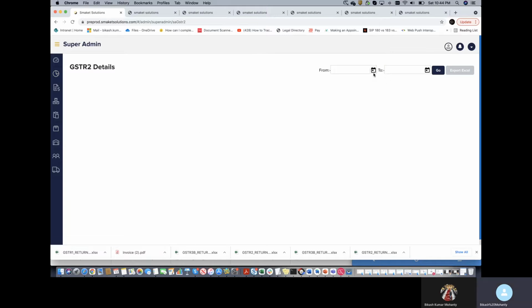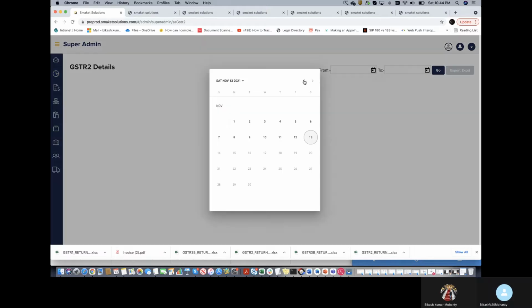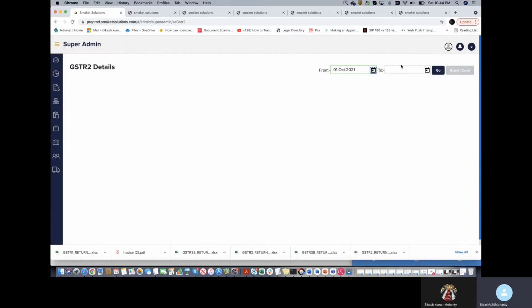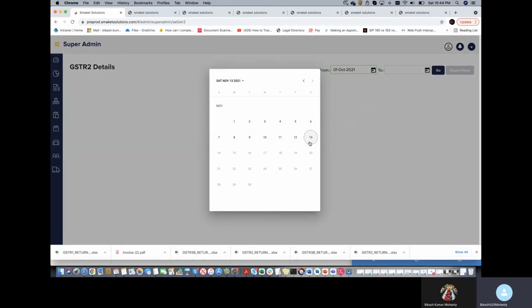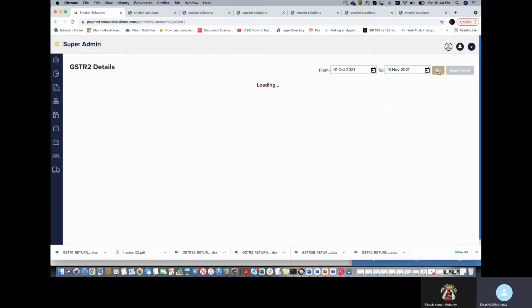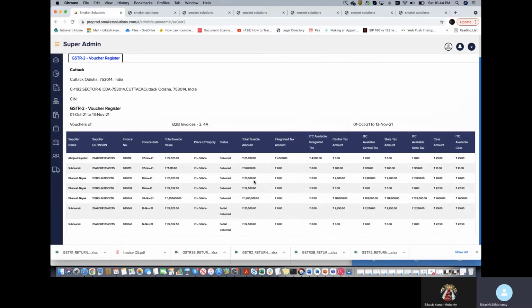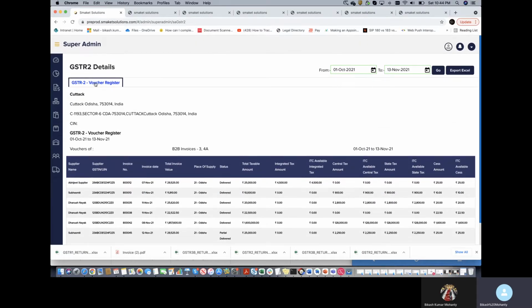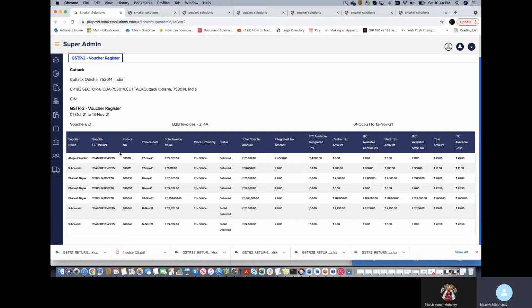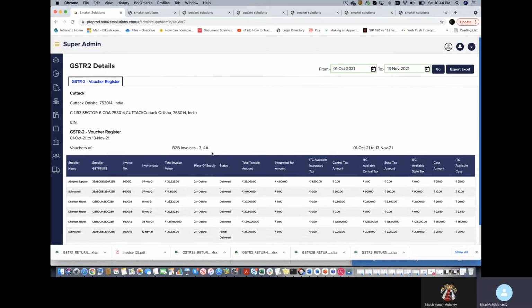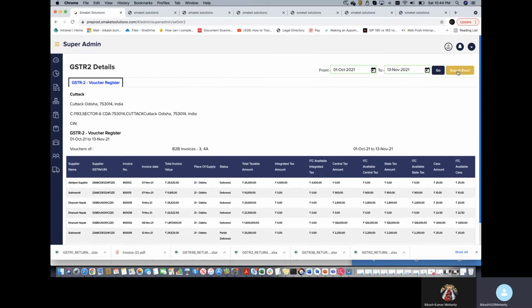You can also choose your date, let's say from last month till date. Okay, so I just generated it. Similarly, this is for the purchase. GST R2 is basically for purchase. This is also in the Indian GST standard format. This is the way you can export it to an Excel sheet. Let me export it. It got downloaded.